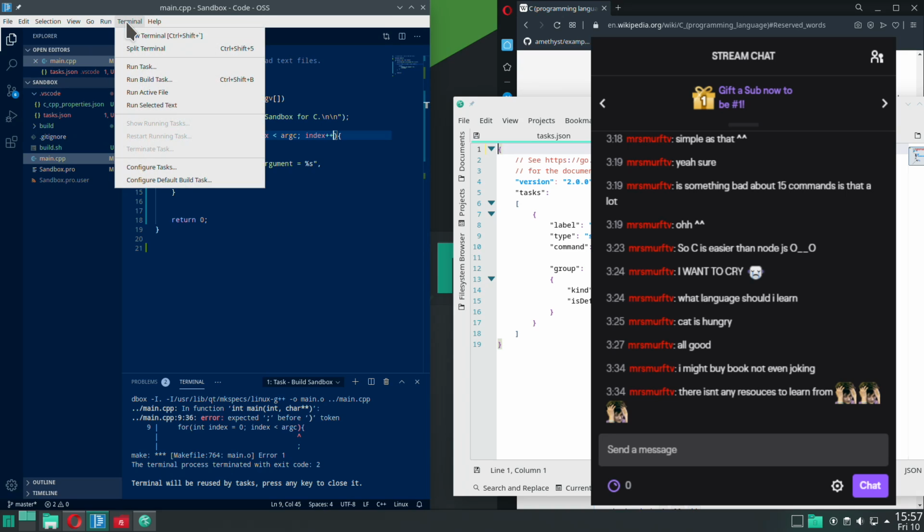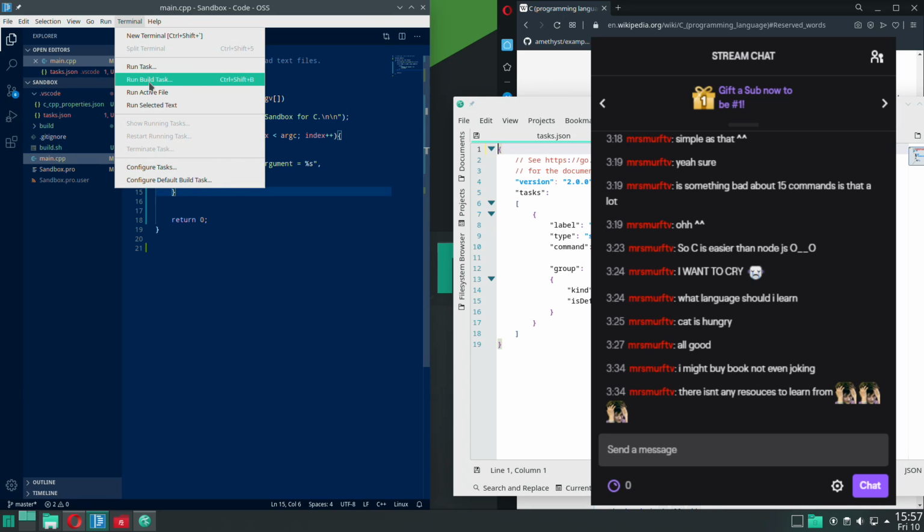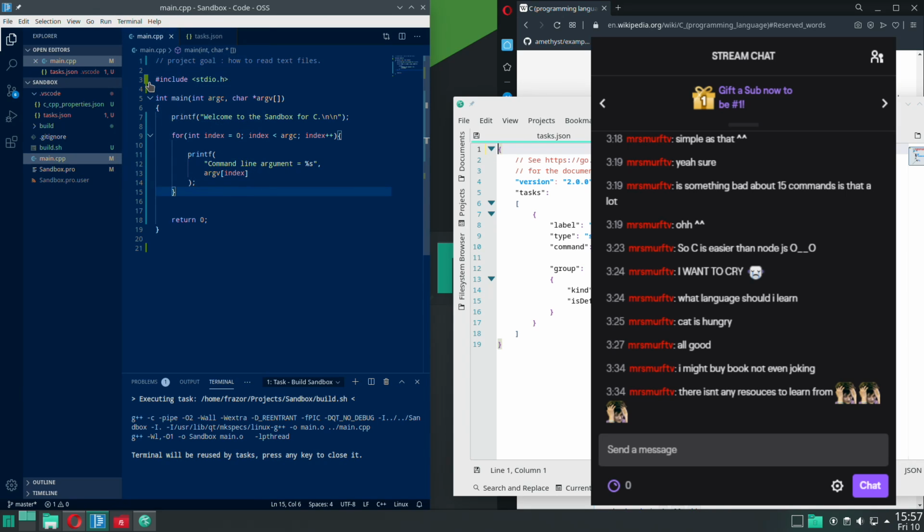So let's try the terminal again. Oh, wait a minute. Just clear that. Thank you. Should put autosave on there. Oh, that's going to bite me. Run build task. There you go. It worked.